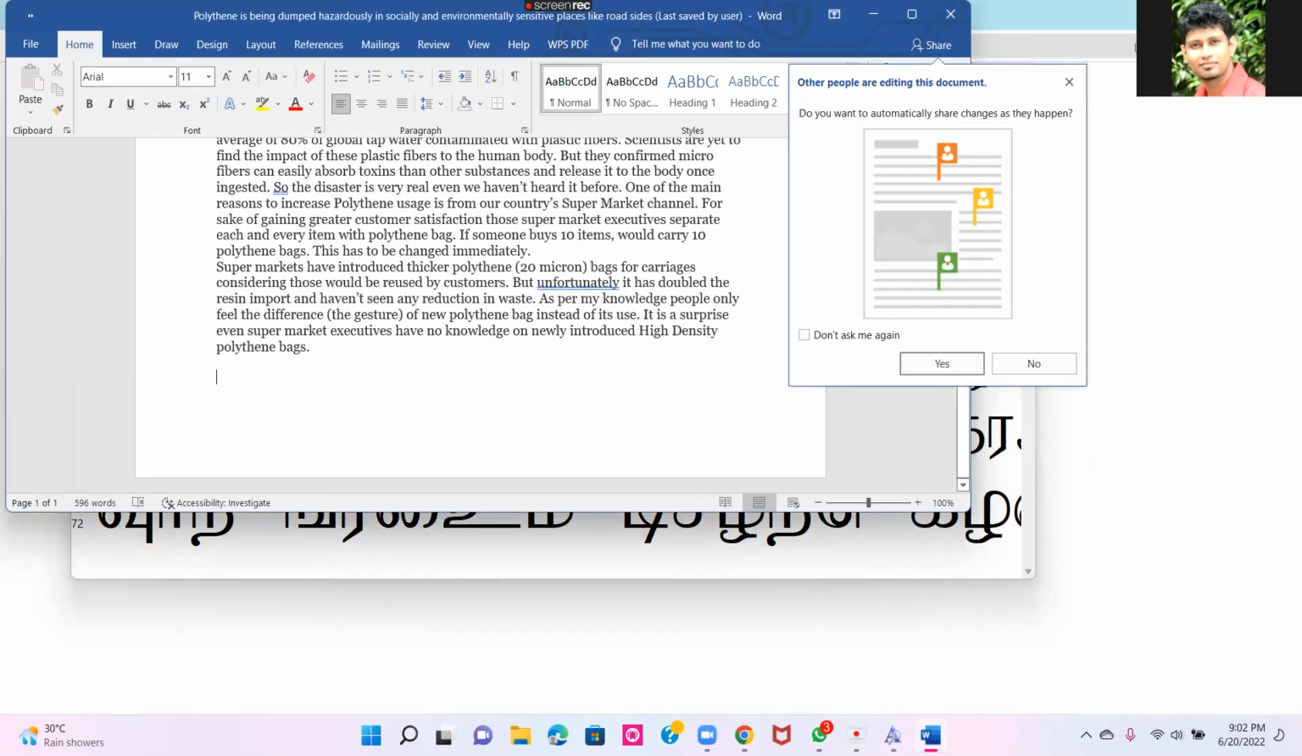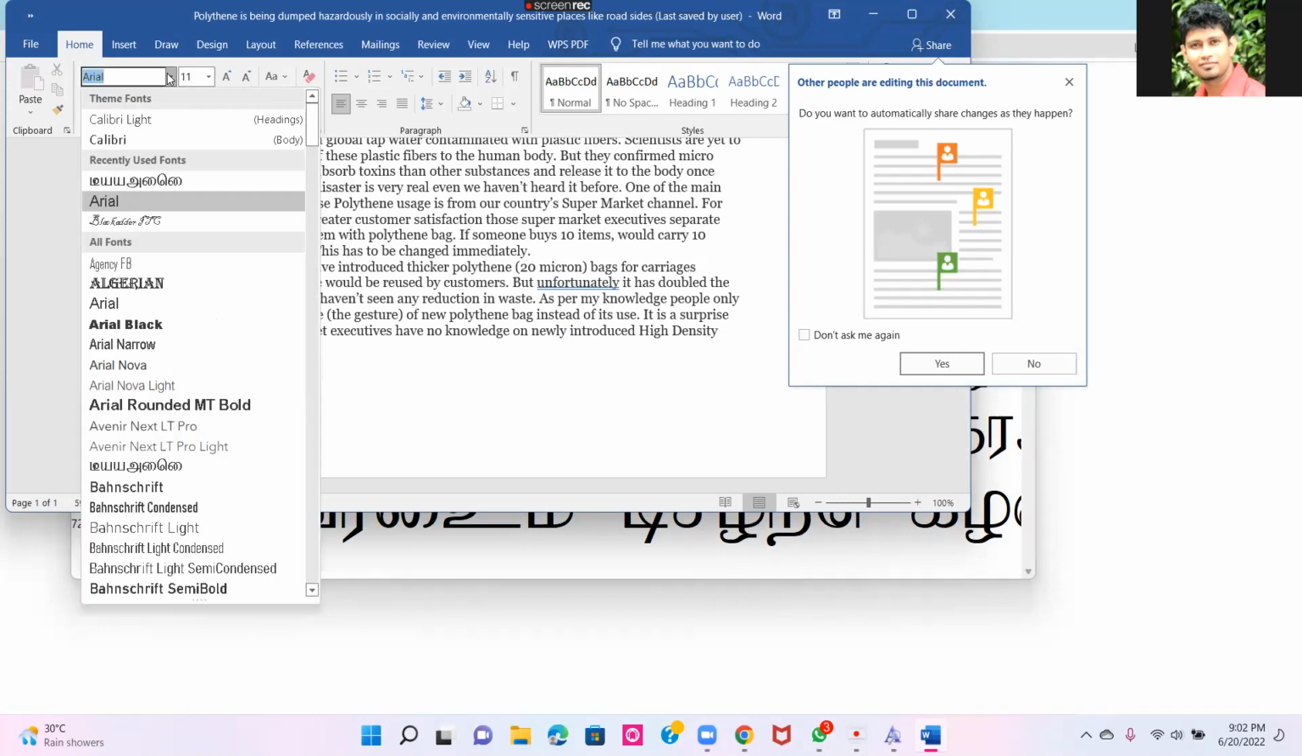Again, your font is Arial now, right? You are not going to type Tamil there. So the font is Arial. Be careful. You have to change the font properly.